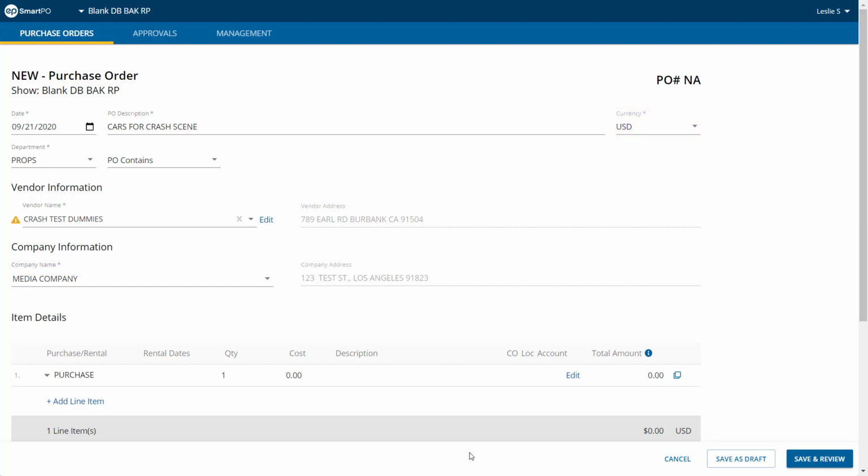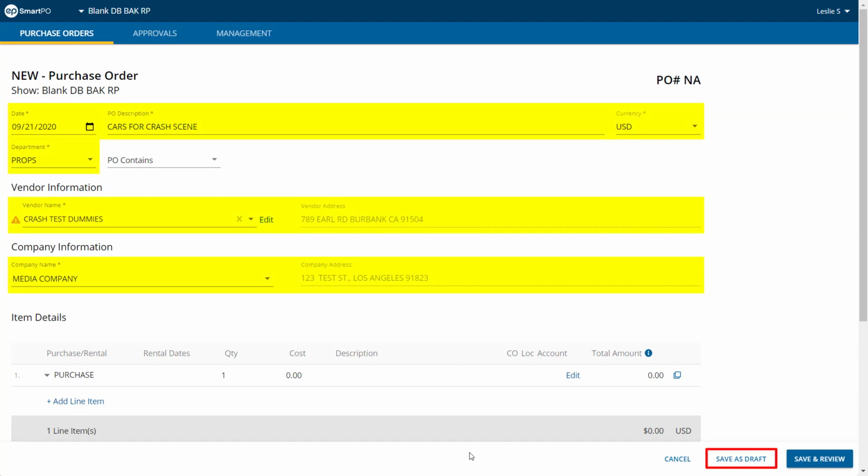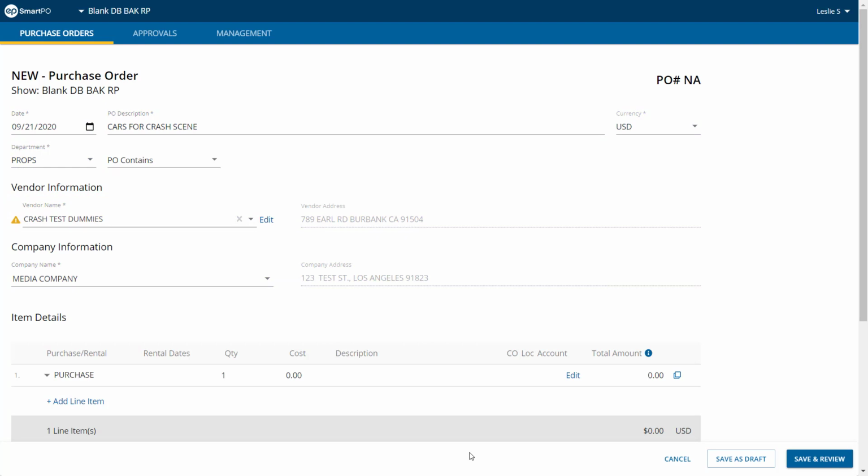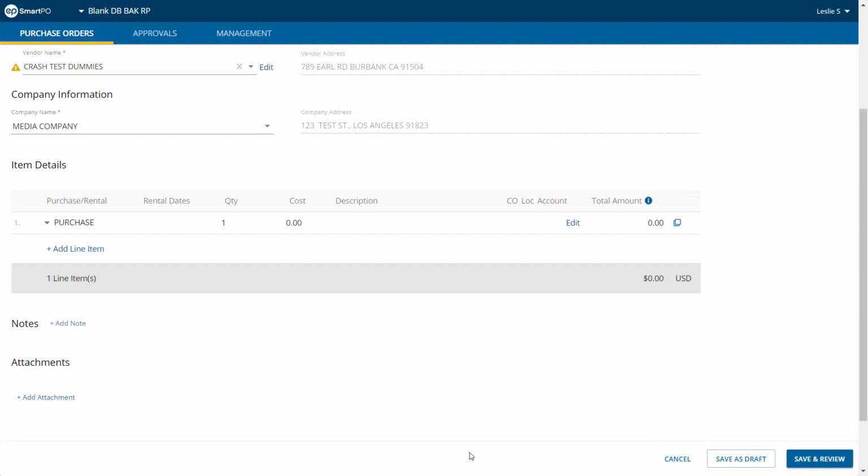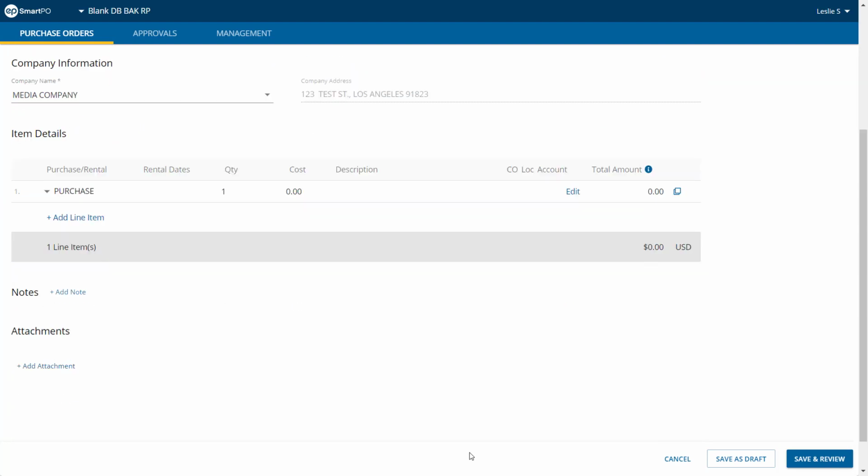At this point, you have the option to save the PO as a draft. A draft PO only needs the date, PO description, currency, department, vendor, and company to save as a draft. The PO will appear on the PO listing page. In the next section, you will create line items.